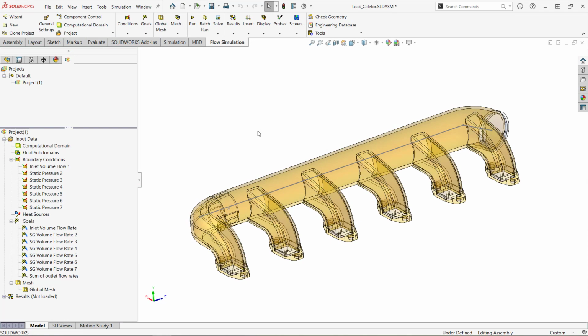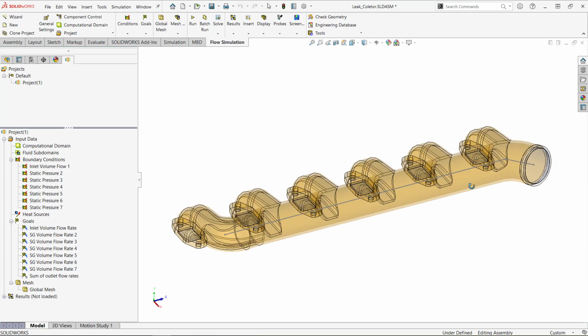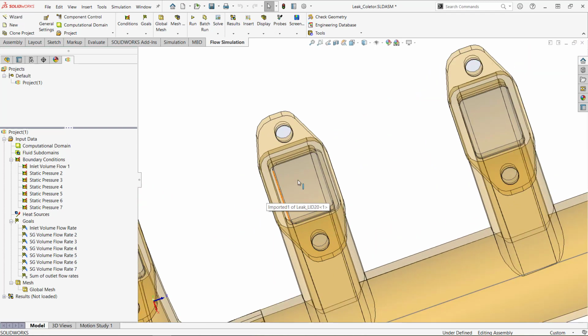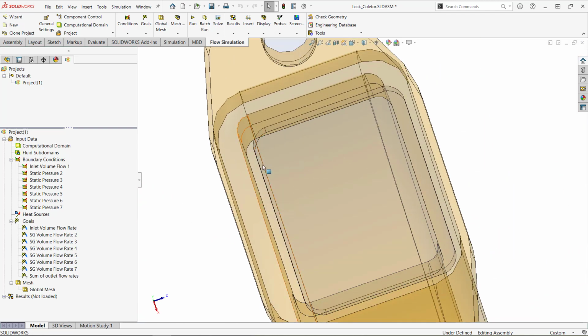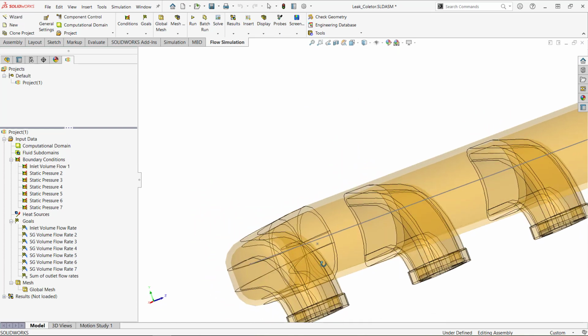So here we have a collator or a header of some sort, and we have some lids that are plugging the inlet and the different outlets of our model. Now, I purposely went into this particular lid and moved it to the side to create a leak there, an opening between the internal and external volumes of this design.